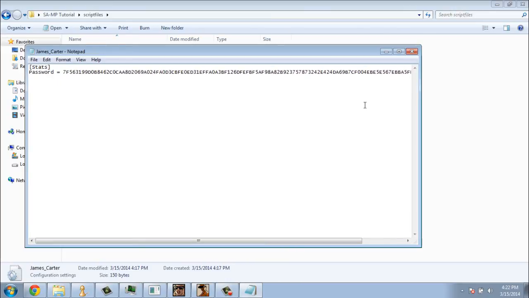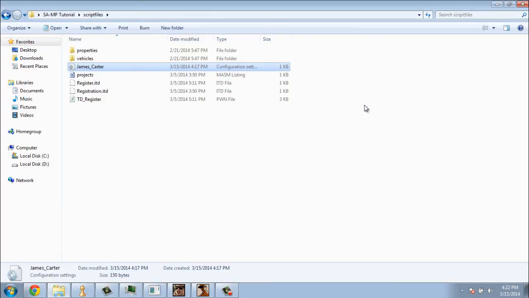So in the next tutorial we're going to create the login system, and basically what we're going to do is check if the input text that the user inputs, when hashed, is the same as the one found in his file.